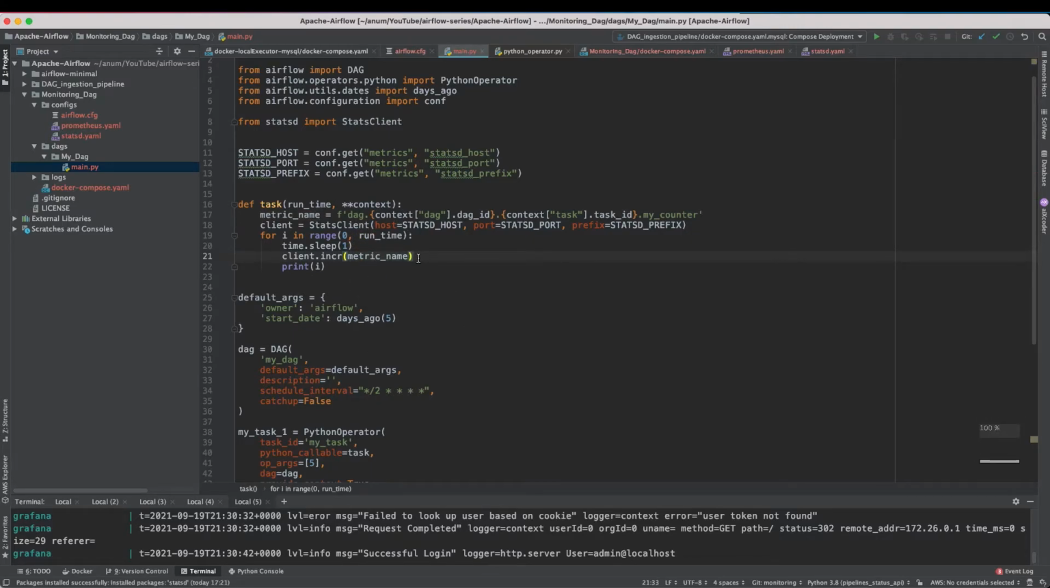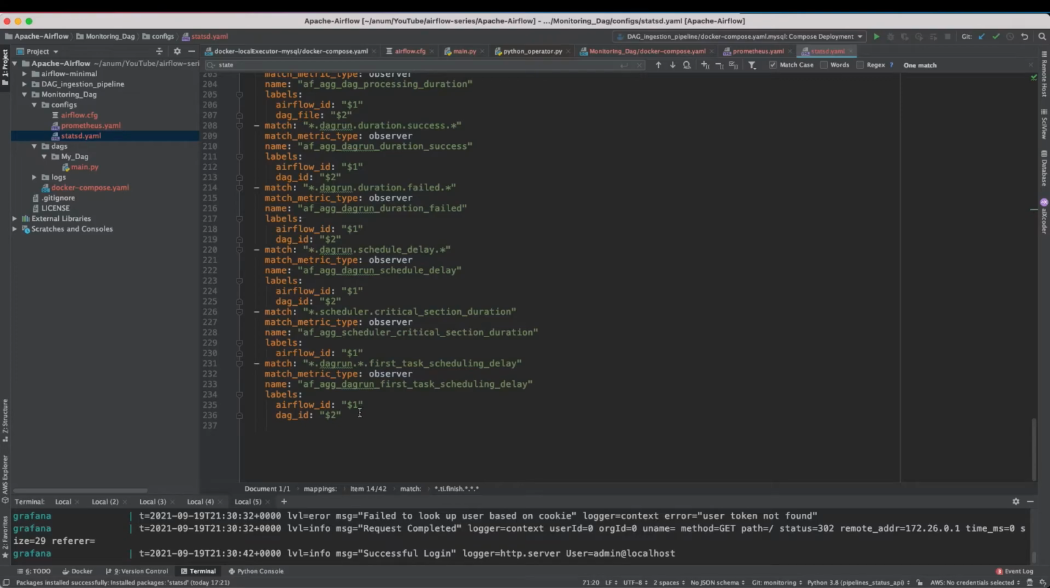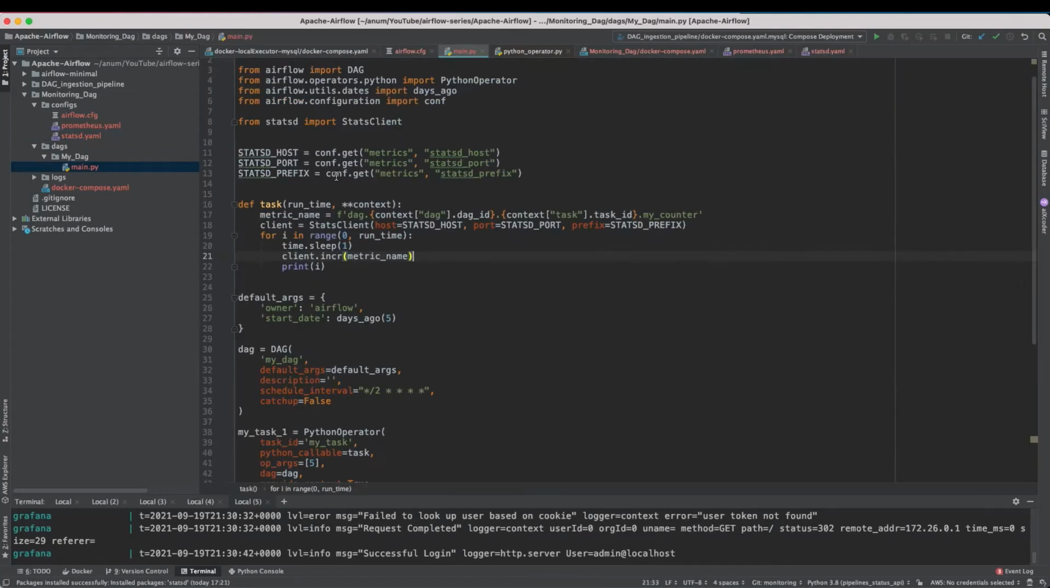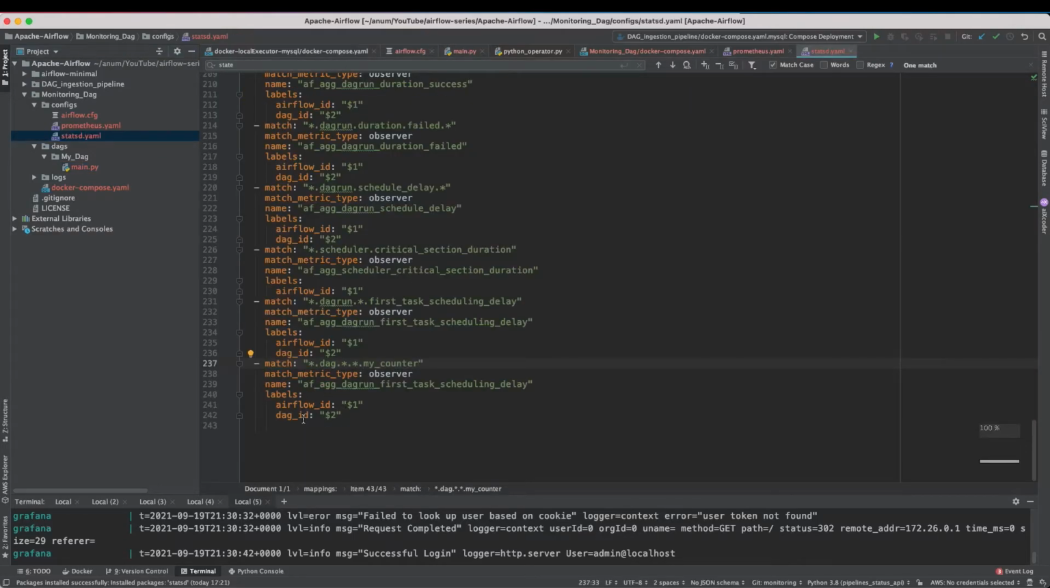Now, in order to allow this to be visible in Prometheus, we have to add another entry in our config maps over here, which will be similar to what's exactly been done on the others. So we have dag, which is hard-coded, then dag ID, then task ID, and then my_counter. So the first one is Airflow ID, second is DAG ID, then third should be task ID, and my_counter. Yeah, that's it. So you need to make sure it's a counter, not an observer. Then we name it anything you like. All right, yeah, that looks pretty much it.